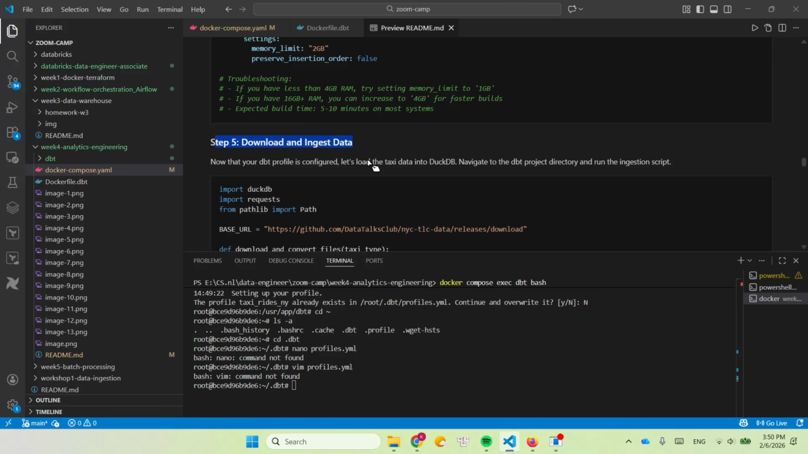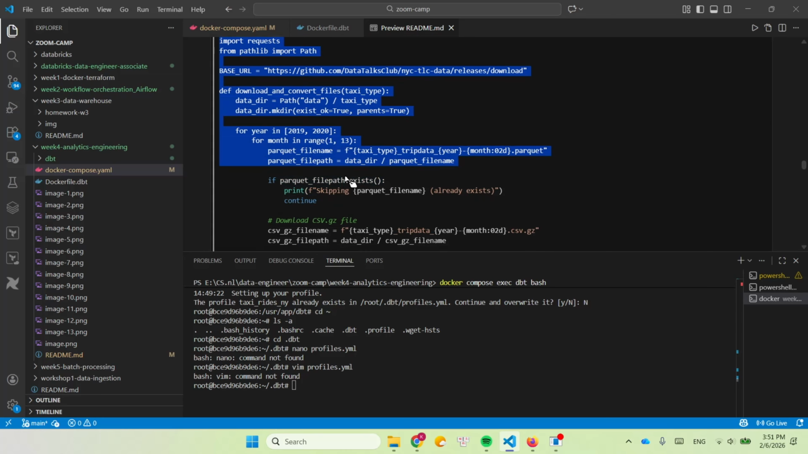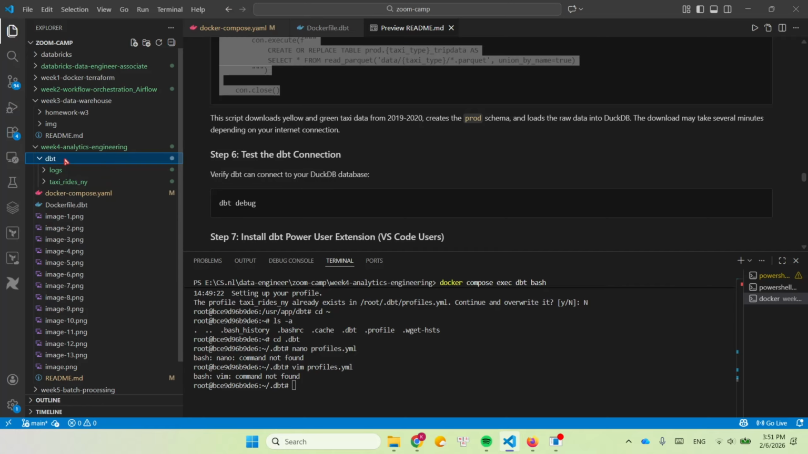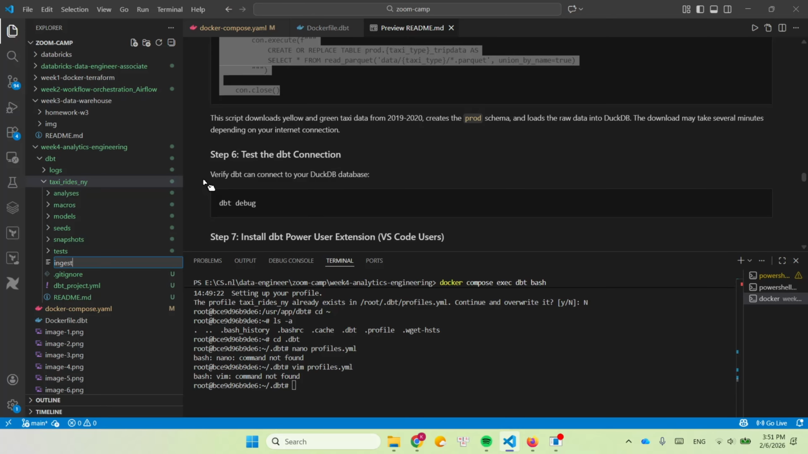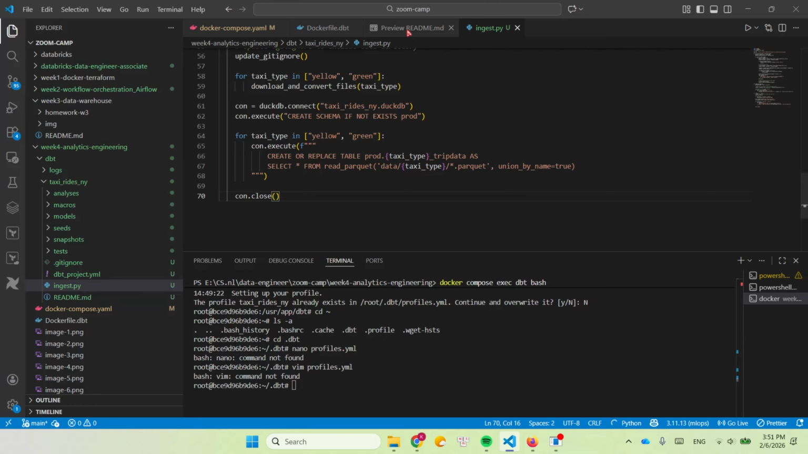For the next step, download and ingest the data. We have the script here, so I'm going to connect it and create a Python file called ingest.py, and put it into here.